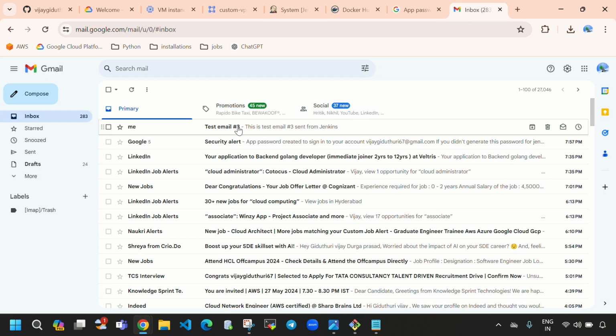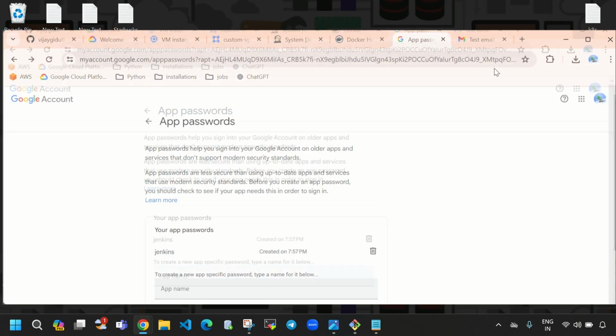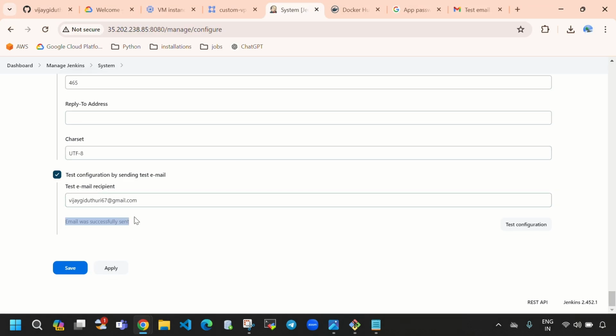So now let's check. Let's come here. So here you can see we received the mail. This is the test email sent from Jenkins. This is only the test email, guys. So it is working now. You can see the email was successfully sent. So let's directly select save.